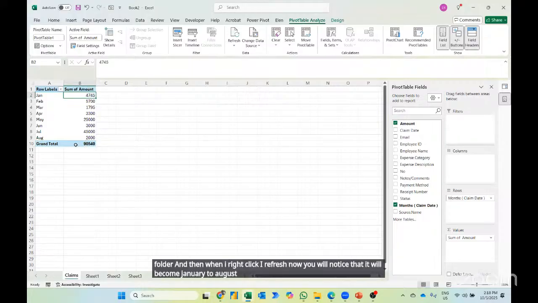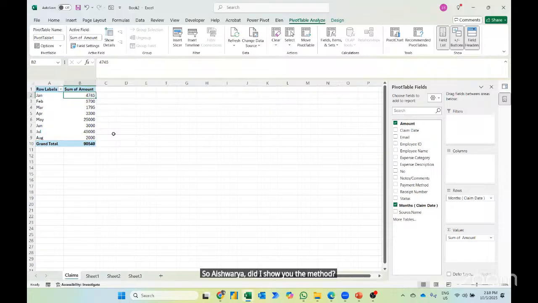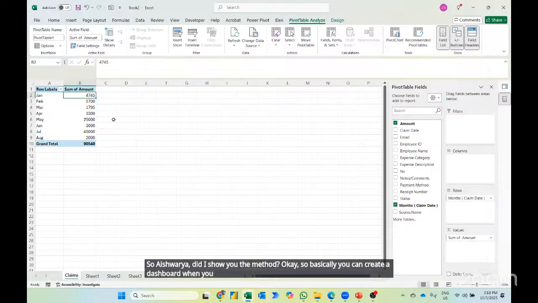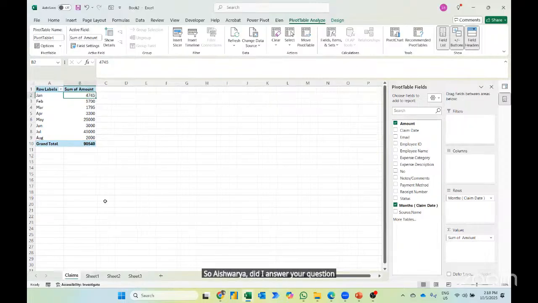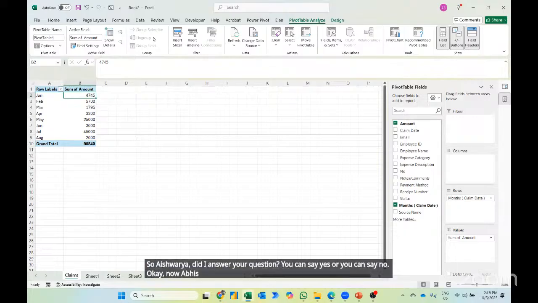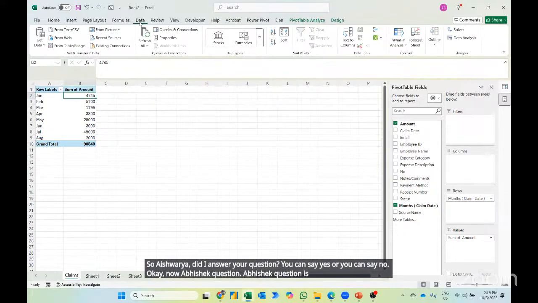So Aishwarya, did I show you the method? Basically you can create a dashboard. When you put the file into the folder, it changes accordingly. So Aishwarya, did I answer your question? You can say yes or you can say no.